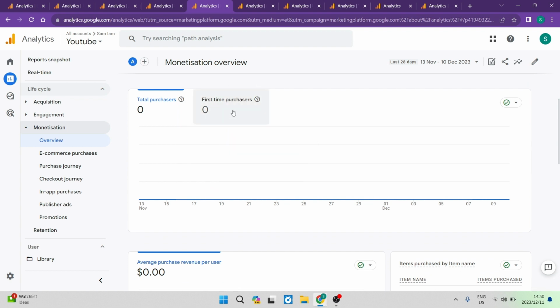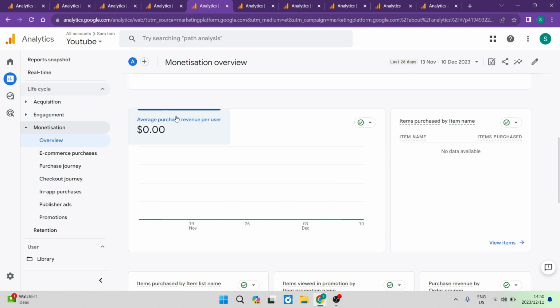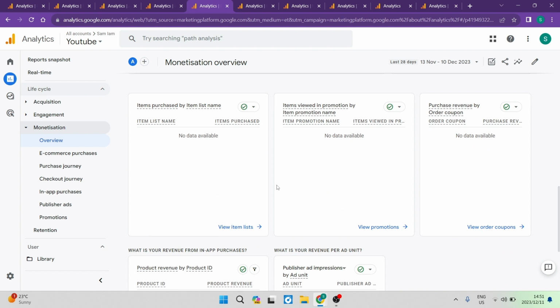You can also view the first time purchases all on one graph, and then the average purchase revenue per user, so you can see how much money a specific user or an average user is actually spending with you. And then you can also have the items purchased by item name on the right hand side over here. You can see that per item, and then item by name list if you have categories or subcategories, and then the items viewed in promotion by item promotion name. So if you have any promotions you're running, you can view all of that data over here.